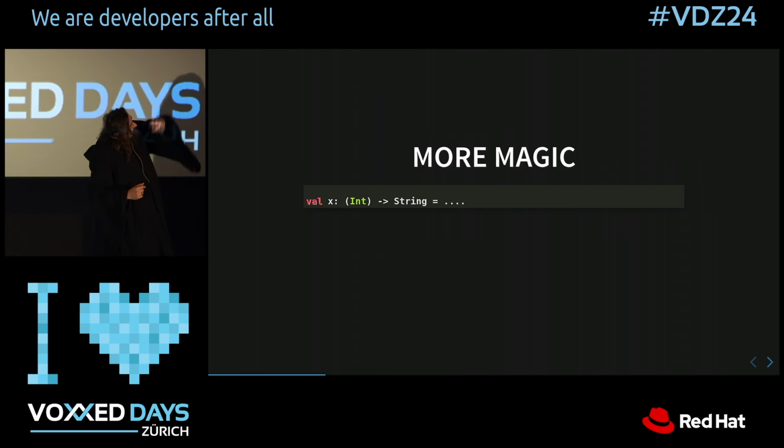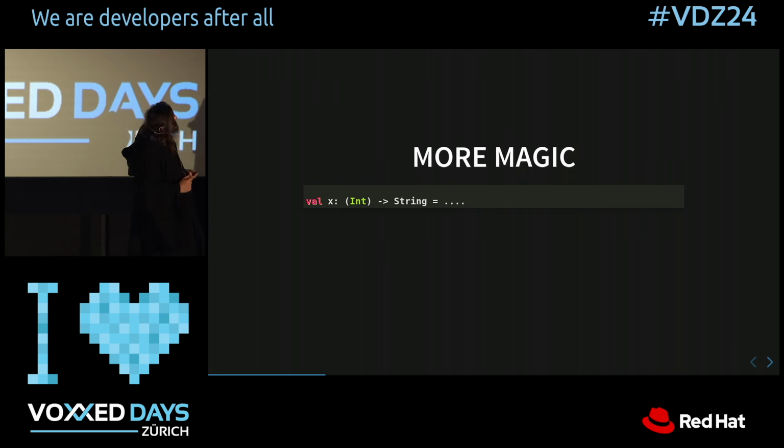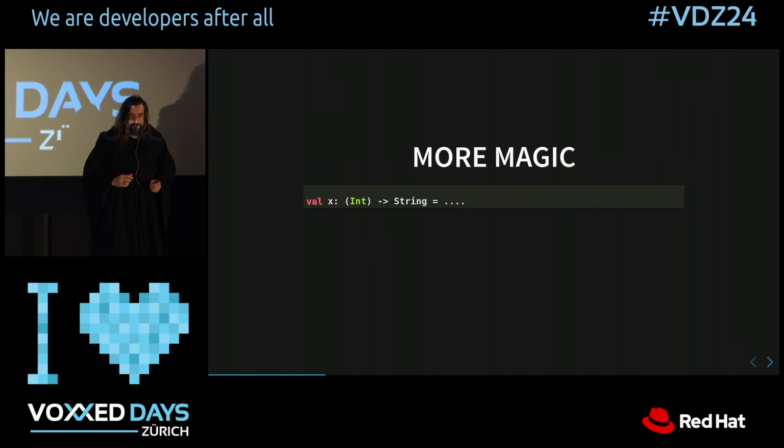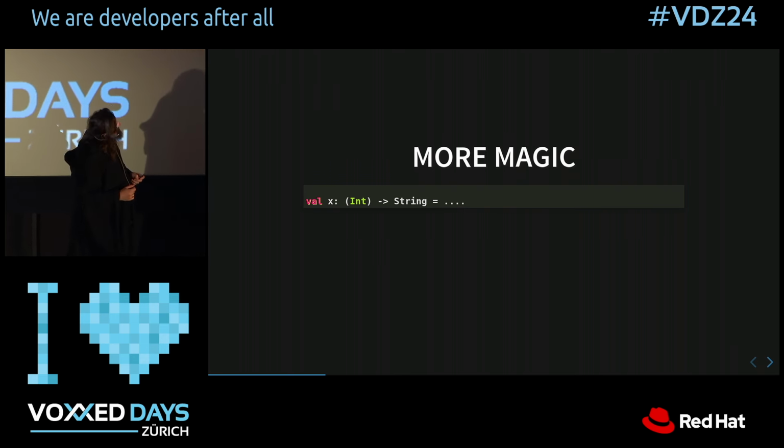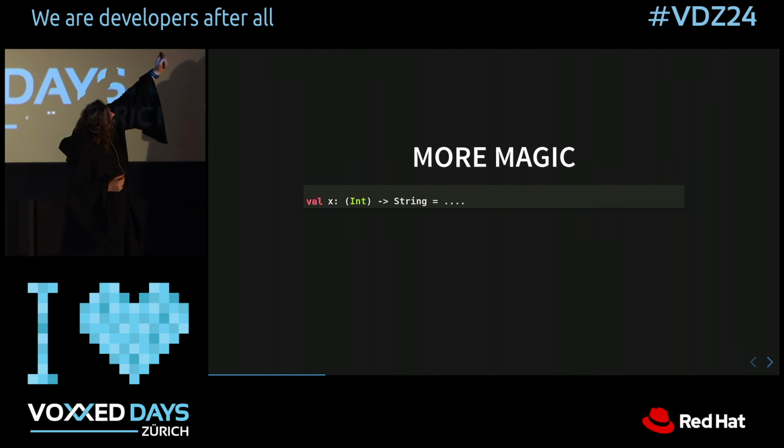So the first thing from Kotlin that you may look at, especially if you are a newcomer, and you see and ask, what is this? So who knows what this is after the colon? X colon and now Int arrow String. What is this? Lambda. Ah, here is the better answer, because a lambda is actually an object, a function that we can call.